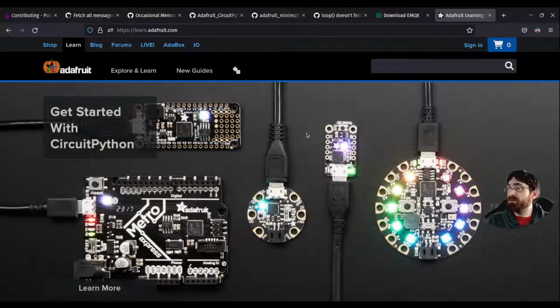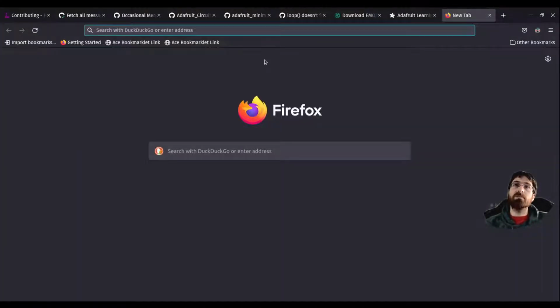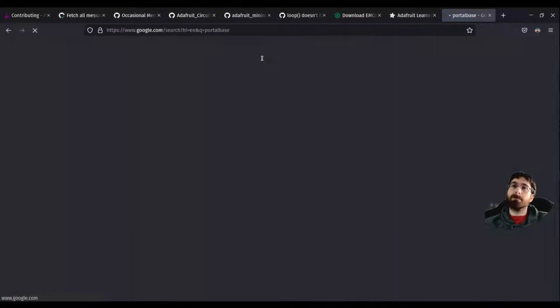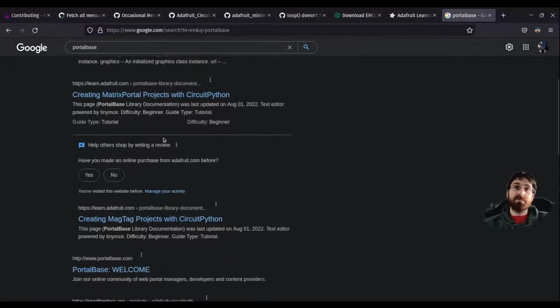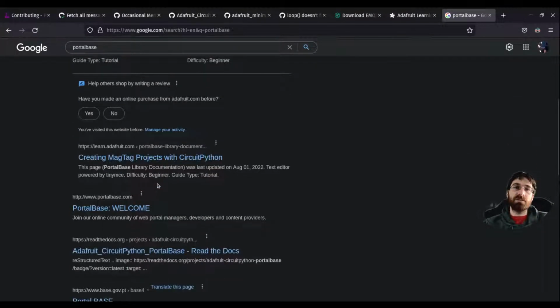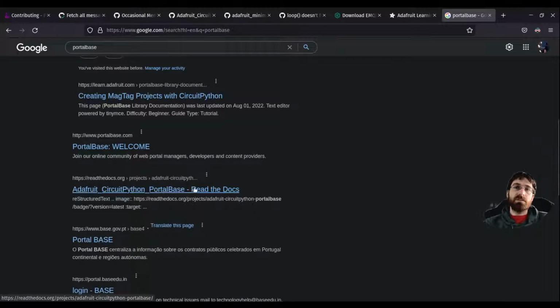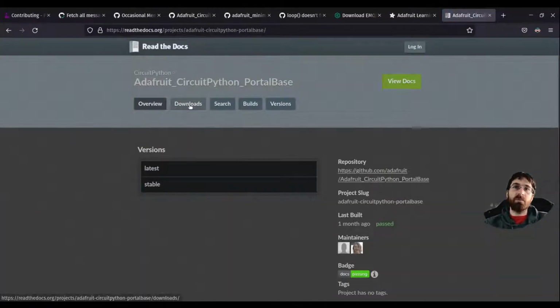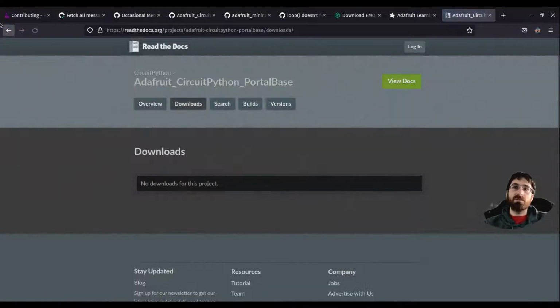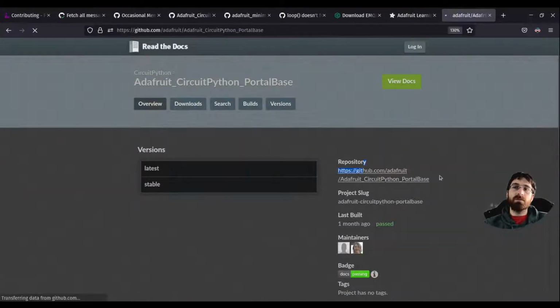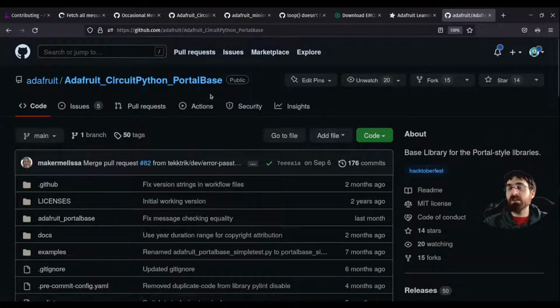Should be possible for there to be, should be possible to make a new subclass of portal base that is made for non-airlift devices. My understanding is the way this is broken up is that portal base should be possible to make portal bases based on other things.